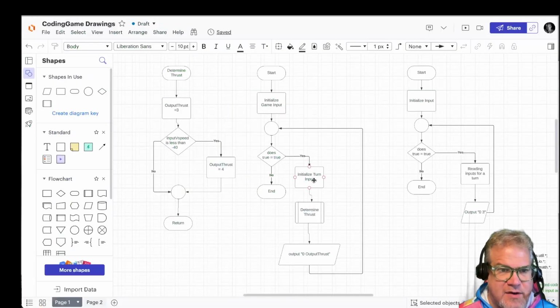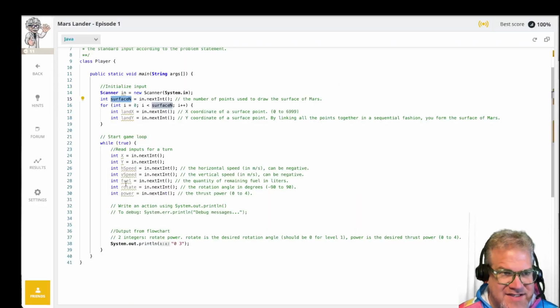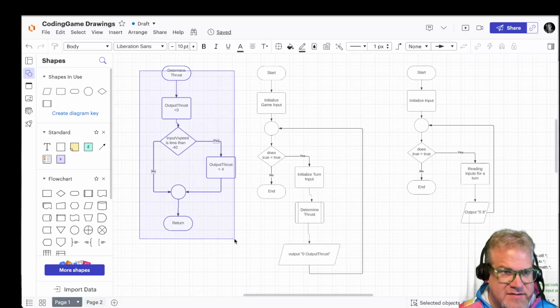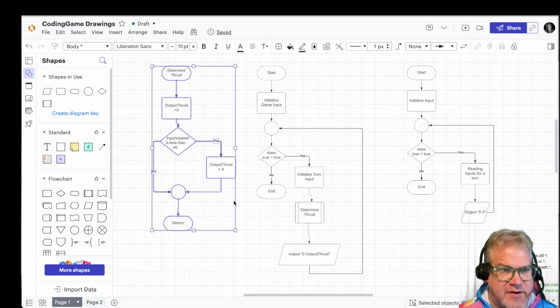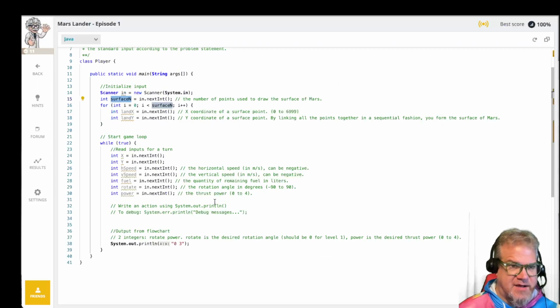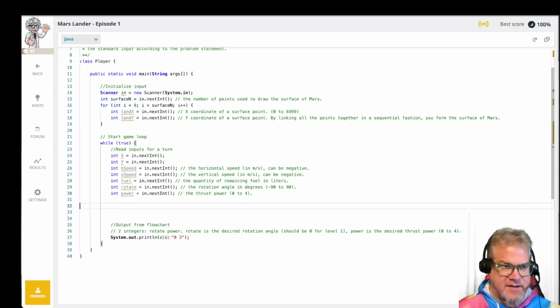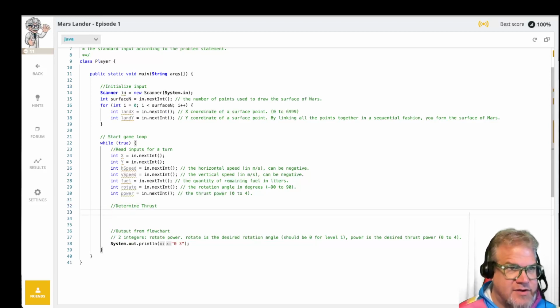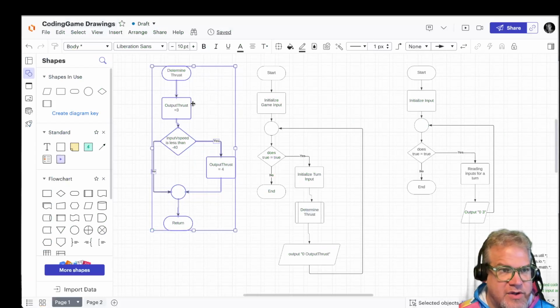Unchanged still. We initialize our input, our turn input. This we called reading inputs for a turn, right? So that is this exact same thing. Read inputs for a turn. And then determine thrust, which is this flowchart right here, and then our output. So let's put that in as a comment. I'm going to get rid of this comment here and put in determine thrust. Right, that's what we want to do. And we want to include this code.